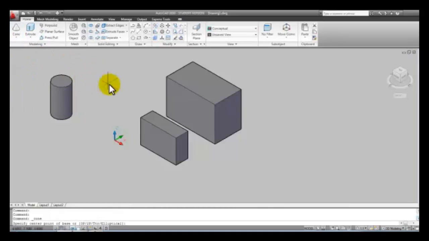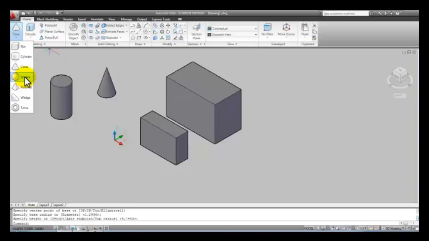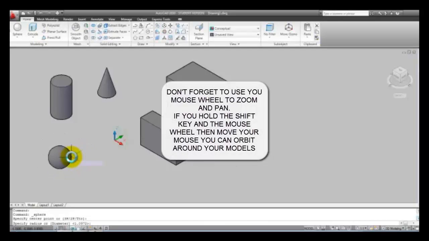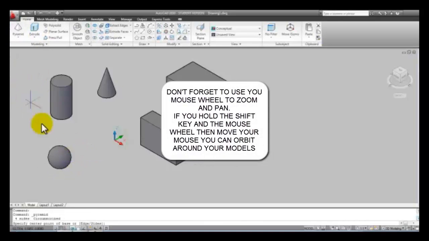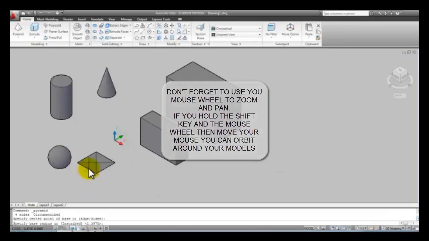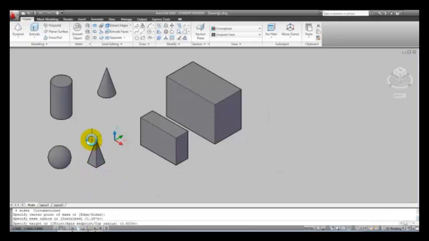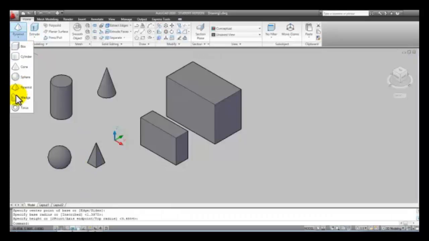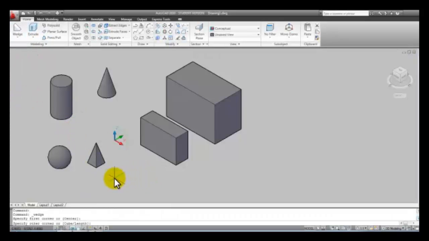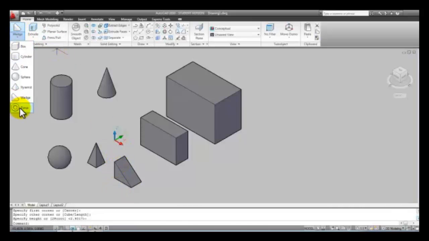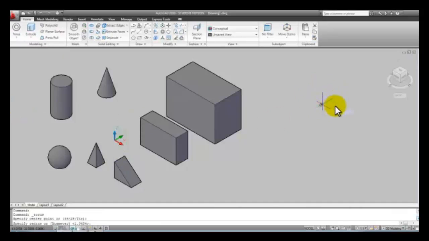user-friendly. We can draw cones by picking a center point, a base radius, and then a height, and several other shapes here like the sphere, which is fairly easy to draw, the pyramid, which is just the center point and a base radius with a height similar to the cone, a wedge, which will ask in your command line for your first corner, your other corner, and then the height. We also have a torus, which is kind of like a donut shape.